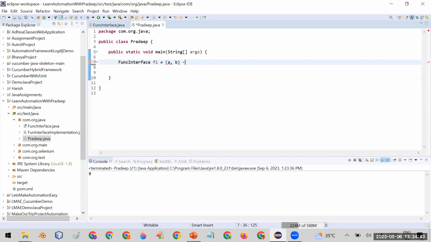After that, you have to write this dash and arrow, and after that you can write your implementation, just like I'm writing here: a plus b. Now you can see the implementation is done. If you are writing multiple lines of code, in that case you can use curly brackets here. So this is the difference.